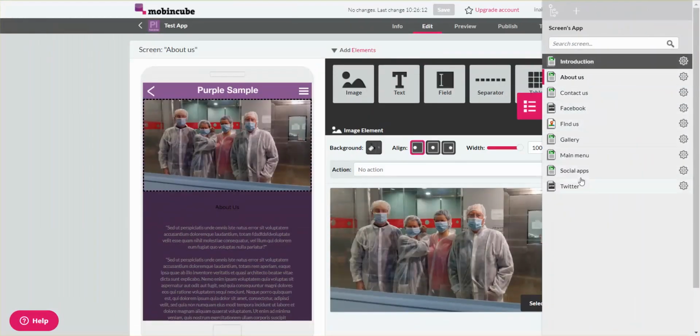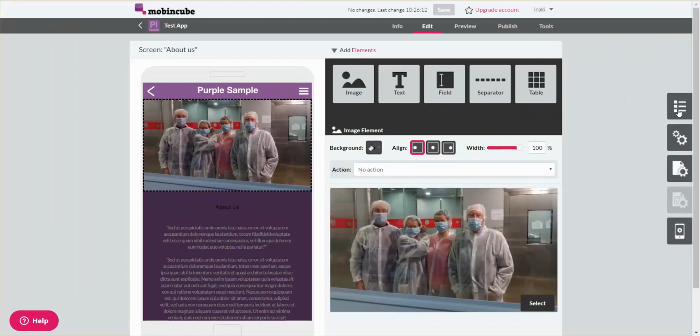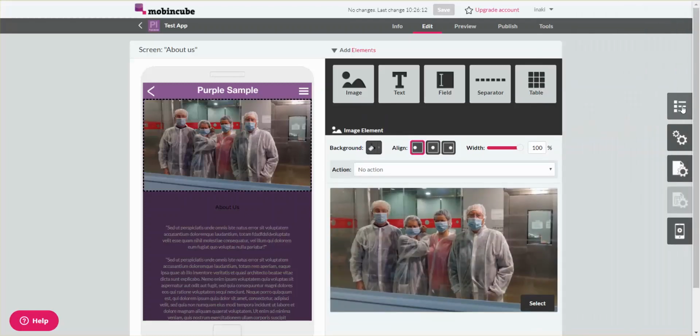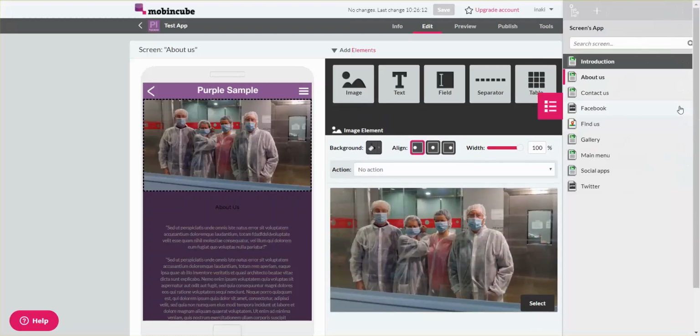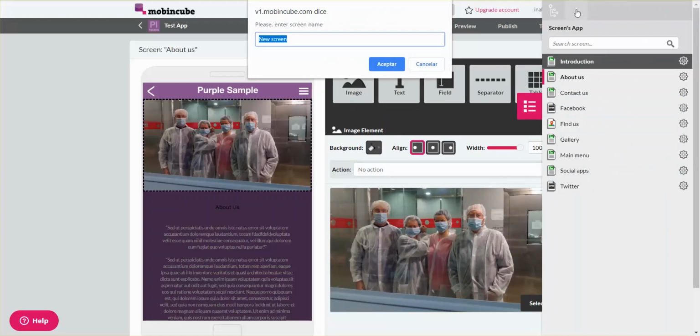And well, it's basically very easy to use, okay? But in case you want to start from scratch, you can start adding screens from here. So you click on the screen tab. And from here, you can add a new one. My new screen, for example.